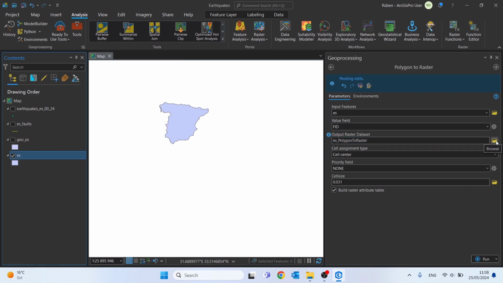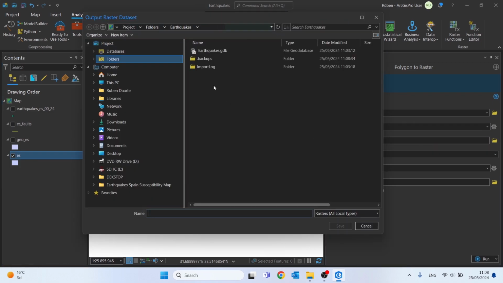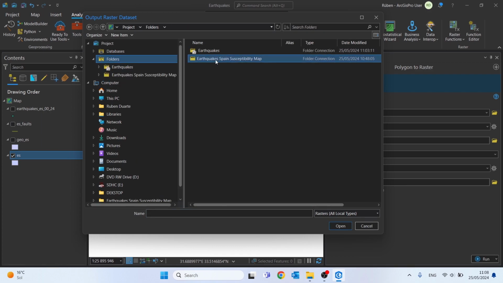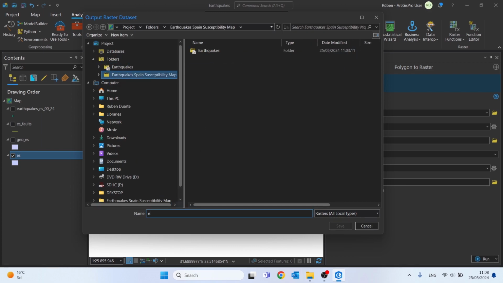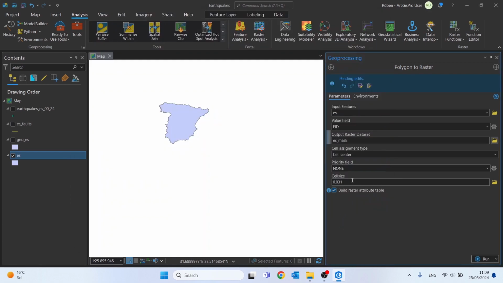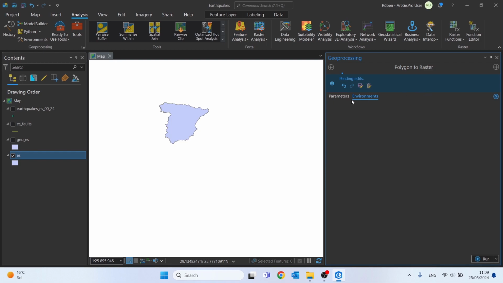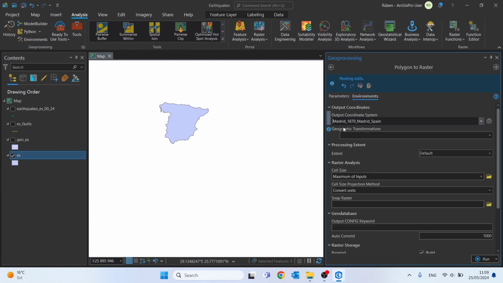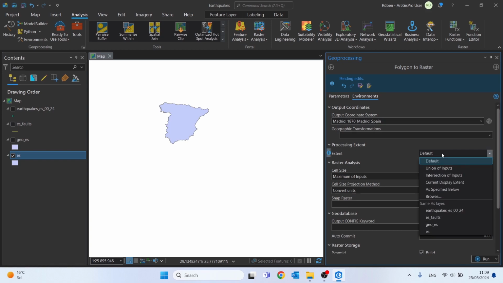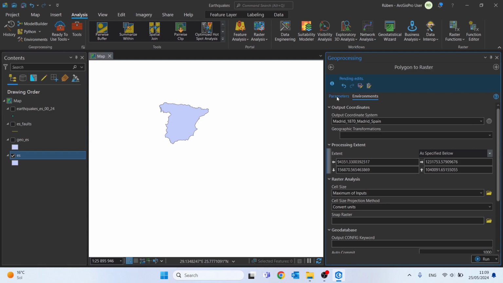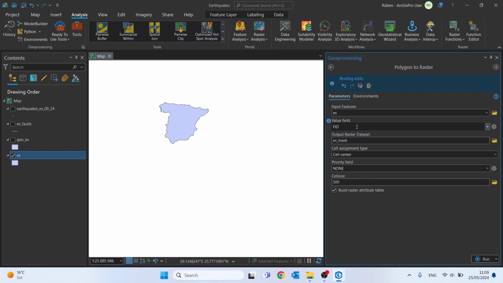The value field can be the default value. Right here on the output, I'll select this folder and give the name of es_mask. Then for the cell size will be 500. I will use 500 meters as a cell size to each and every one of the data that I'm going to create. Then right here just select the output coordinate system, the extent, and click on Run.